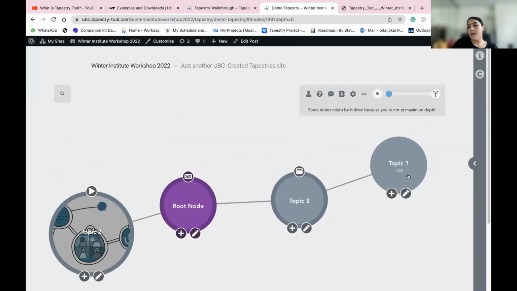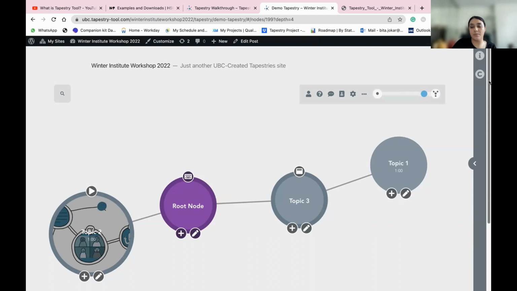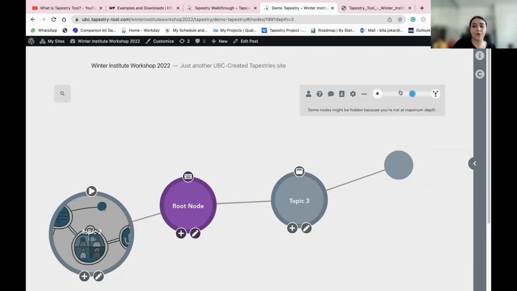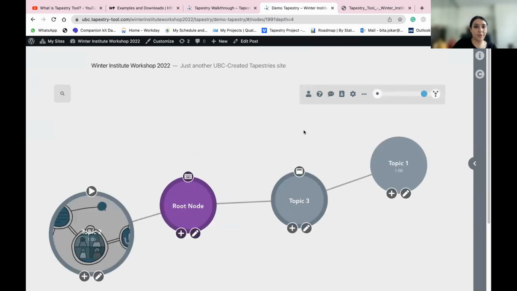Okay. Another feature of Tapestry Tool is that you can choose how many nodes you show on the page at a given time. For instance, if you want to have all of your nodes showing at once, you can drag the depth slider over to the right. If you want fewer nodes visible at a given time, you can move the depth slider to the left. Now that I've moved it to the very left, you'll see there are fewer nodes showing, and if I move it to the right, there are more nodes showing.